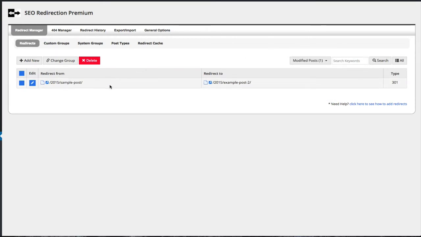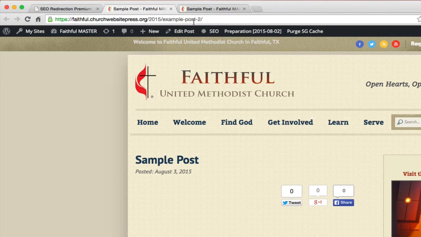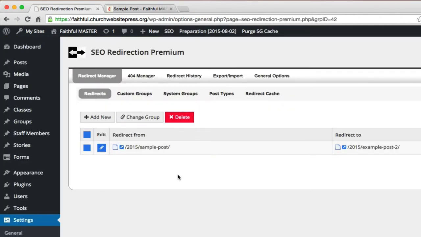So those are gonna get added into this group, and you can see here, anytime you see this little arrow icon, you can click on this, it'll open up a new tab, it'll try to go to the sample post, and you see that it was automatically redirected to example post, okay? So that's just a way to test your redirects to make sure that they're working properly.